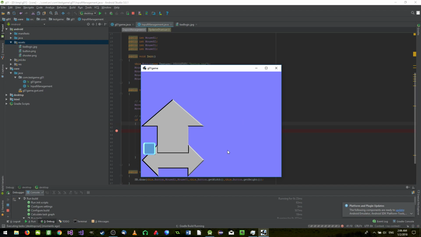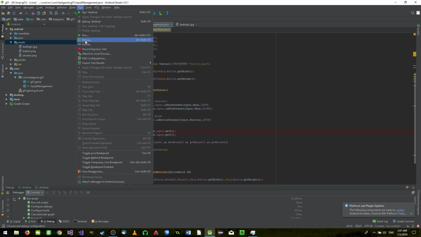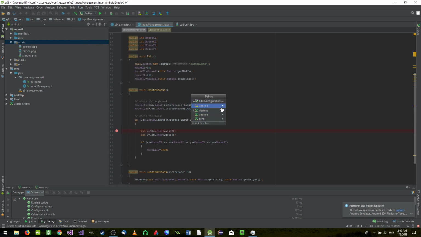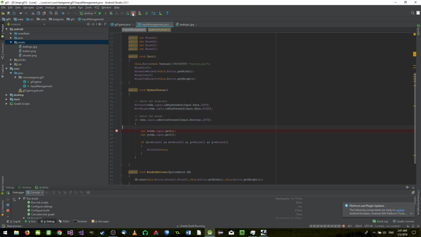It's as if it doesn't detect things. Oh, the breakpoint's not being hit. This is very weird. Why is that? Let me see. Run debug. Debug desktop application, go. Click here. What? This is very weird. Okay, let me stop this.